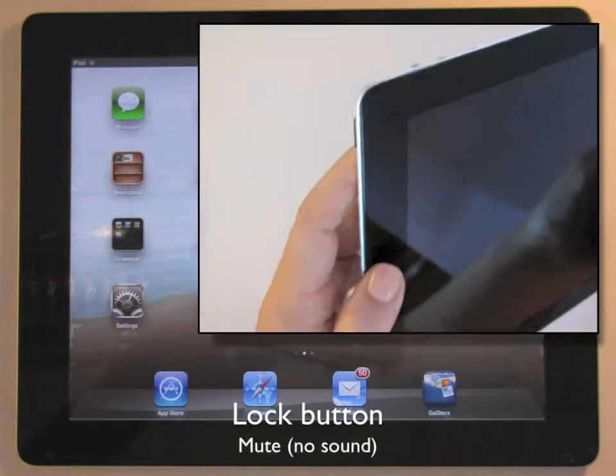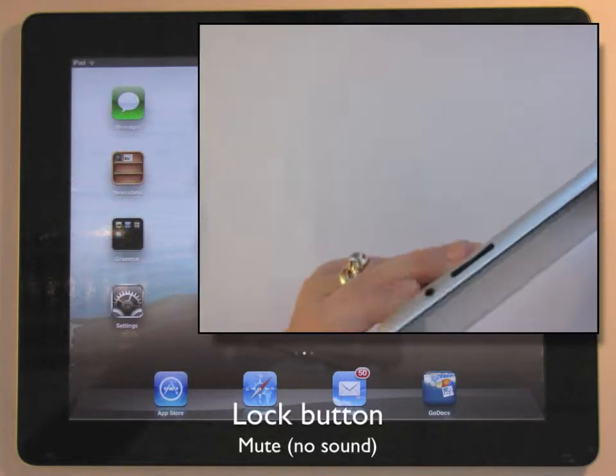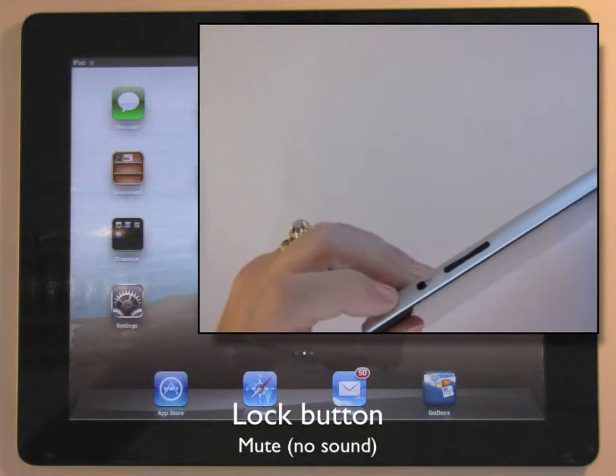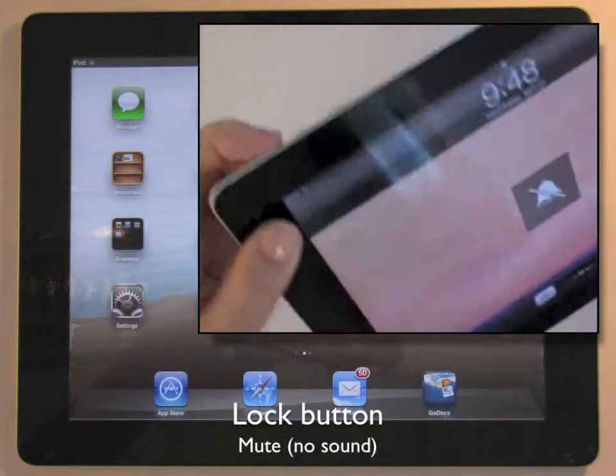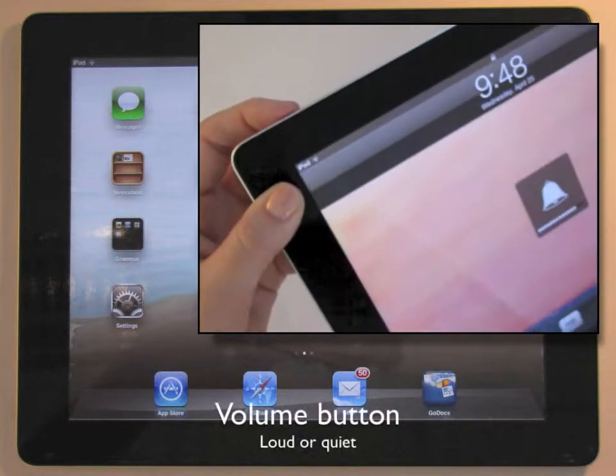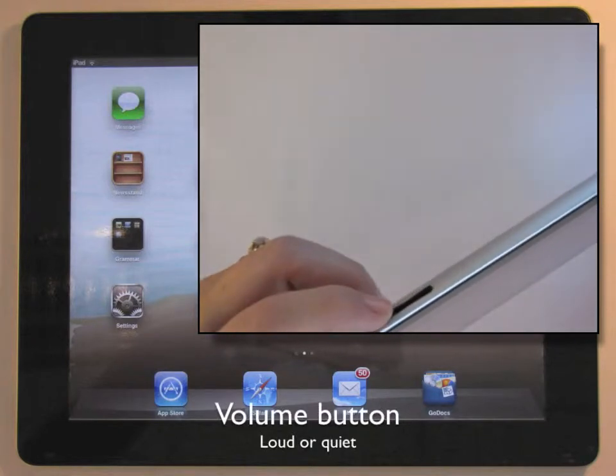Next, let's look at the lock button. You can use it to lock the sound on your iPad in the mute position, no sound. And next to it is the volume button.